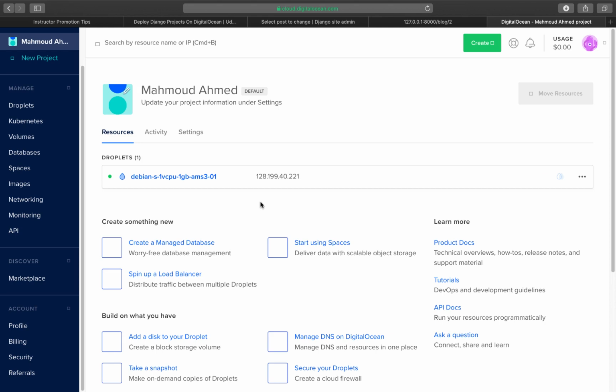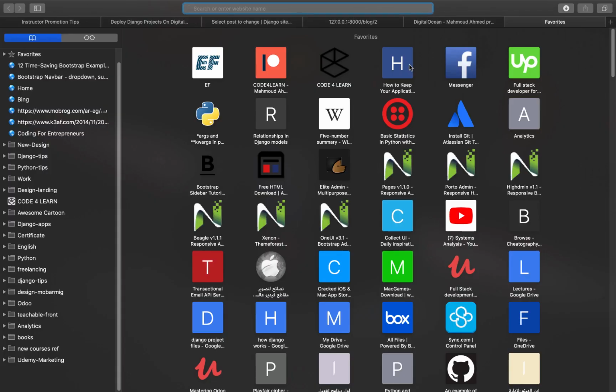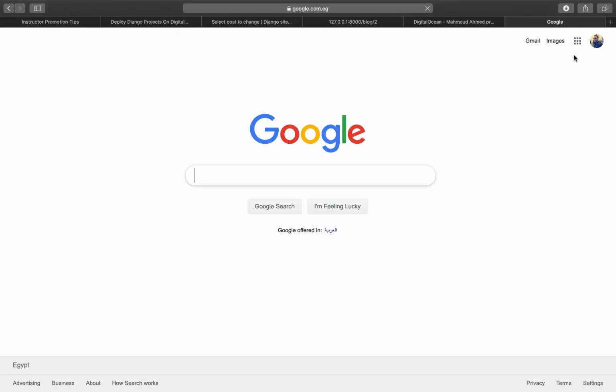So now we have our droplet ready, and this is the droplet IP. Now let's open Gmail. I'm gonna open Google, and I'm gonna switch my account to the account I used to sign up in DigitalOcean. This account, and I'm gonna open Gmail.